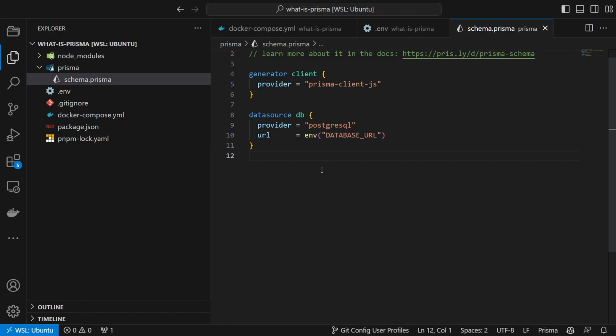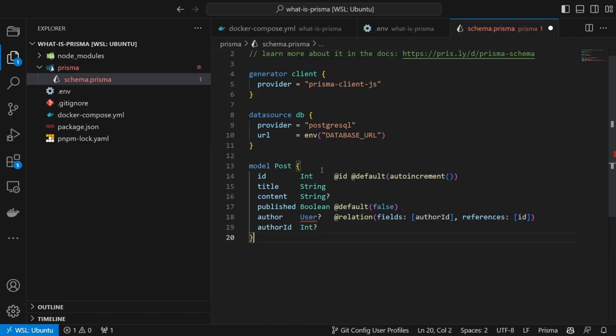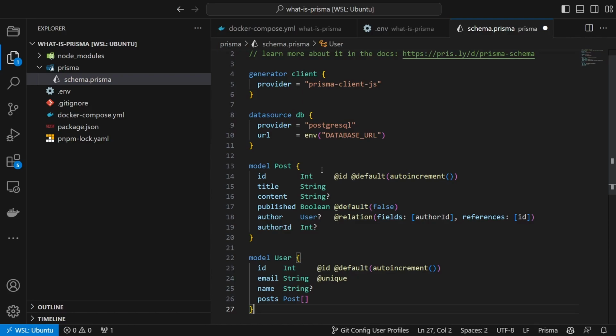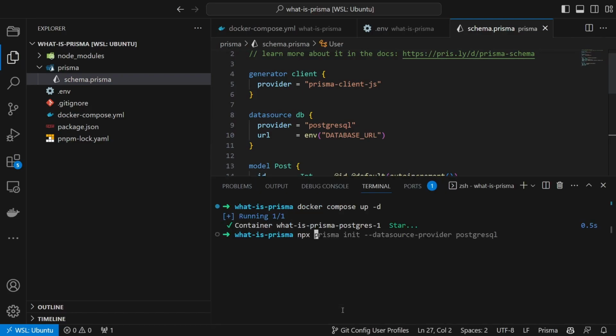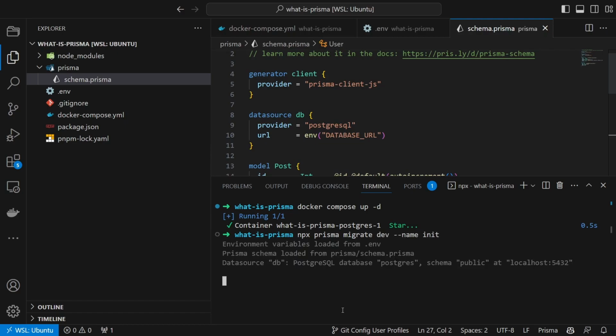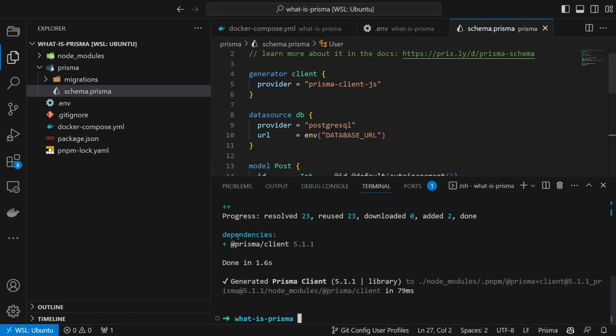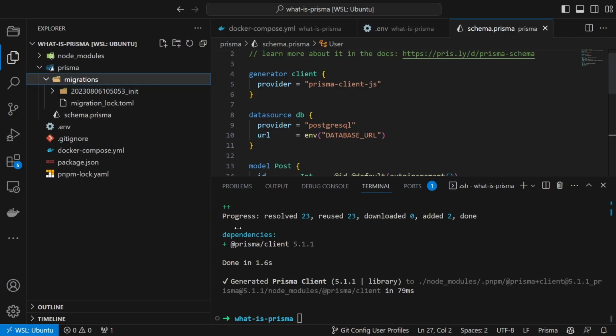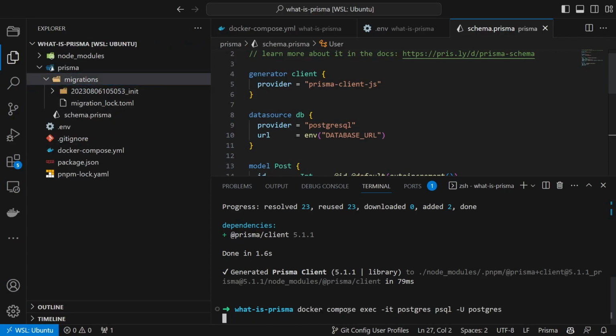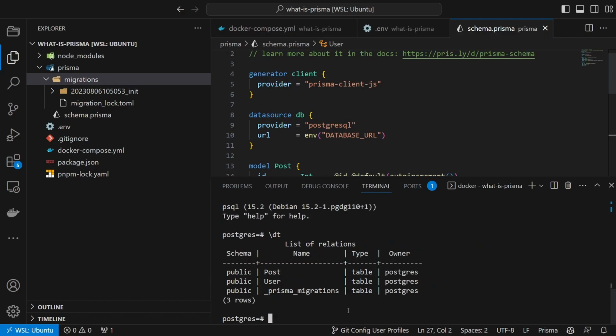For this, we will set up our own data model consisting of a post and a user model inside the schema.prisma file. We then write these models to the database using the prisma migrate command. With this, we have a migration file inside the Prisma directory and the specified tables exist in the database.